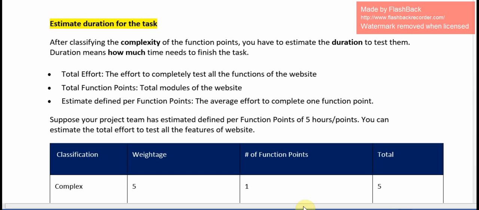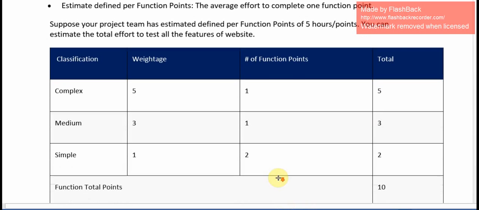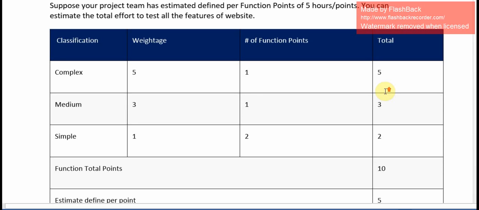Here I explain using this table. This table contains classification, weightage, number of function points, then total. Complex, medium and simple are, as I already told, the classification of the functions. Next, the weightage assigned to these classifications. Next, the number of function points; you have to refer to this table.